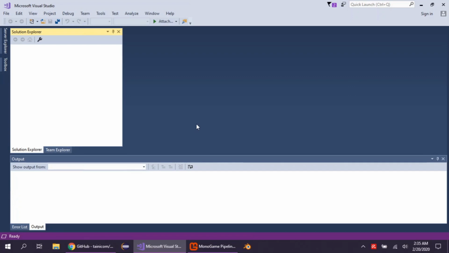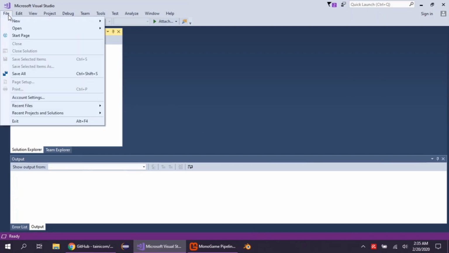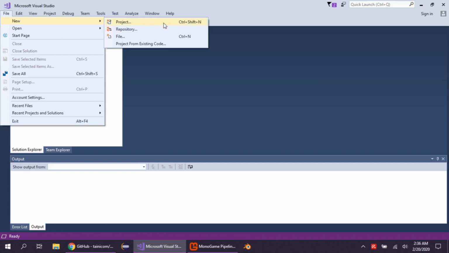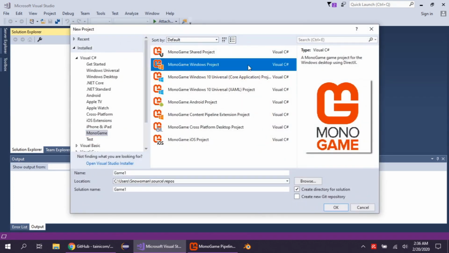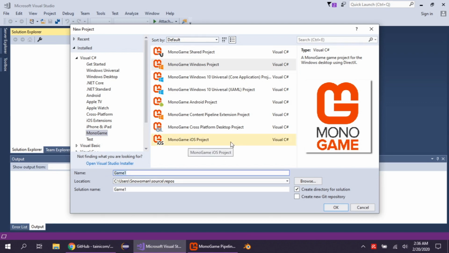Once you've got everything downloaded and installed, go ahead and open up Visual Studio. Then we're going to create our project. Go to File, New, Project, and you want to select the Windows project, just plain Windows. Give it a name. I'll call this one Aether Example, and click OK.